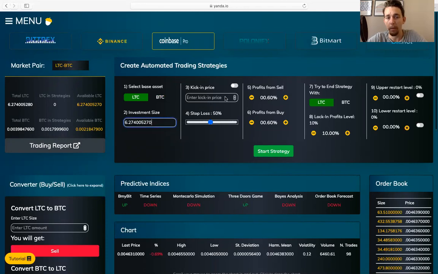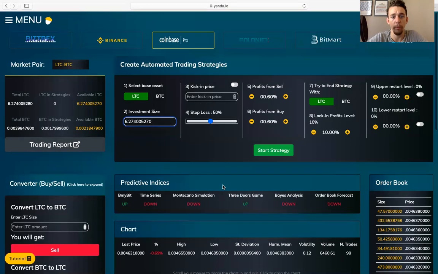Kick in price. To be honest, I never actually fill this out. You can, if you want your strategy to kick in when Litecoin drops to a certain price, you're very welcome to do that. You just click this on or off, which you want, and I have it off. And stop loss. This is if the market was to drop like 50%, then your trade would automatically terminate.